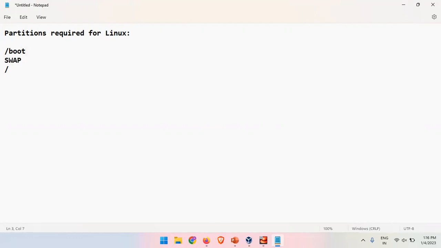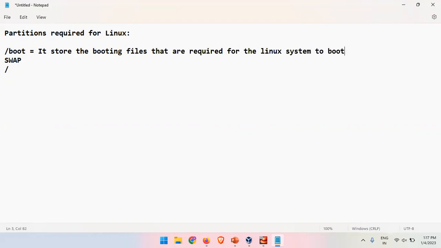So this /boot partition is going to store all the bootloader files. It stores the booting files that are required for the Linux system to boot. Okay. So your /boot partition is a small partition, it does not require a very high size. So for the size of this partition, you can go with 500 MB. Okay, 500 MB is more than good for the /boot partition.